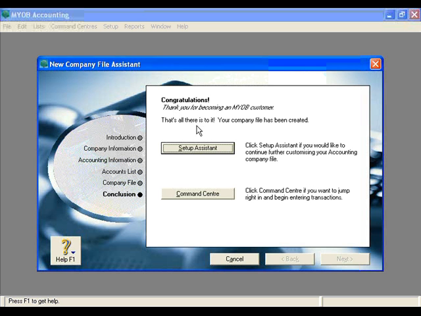That's all there is to it. Your company file has been created. So that's it. Very easy, isn't it? Very easy. Now at this point you can go into the Setup Assistant. However, you don't have to do it at this point. You could do it later on, and I'd probably recommend that, yes, do it later on.